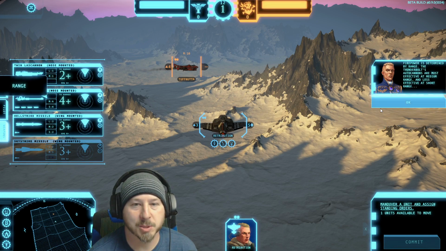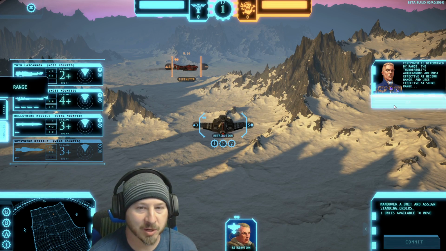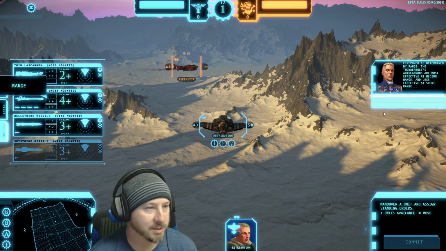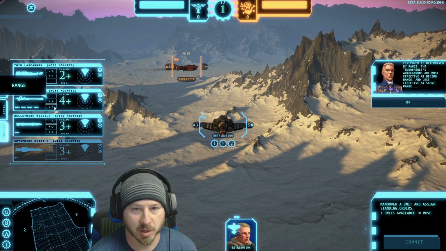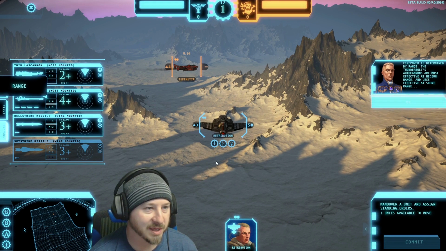Firepower is determined by range. The Thunderbolt's autocannons are most effective at medium range and less effective at short range. Okay, M6. So that's medium range and that's short range. Gotcha. And there's no long range, so don't even think about it.